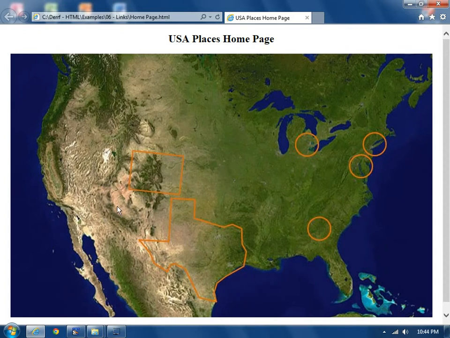This is Derek Sites. This HTML tutorial shows how to create an image map using Microsoft PowerPoint. Here's the home page of our example.